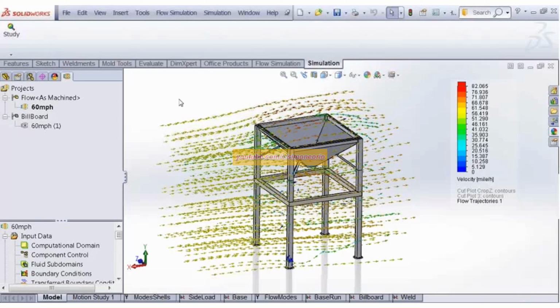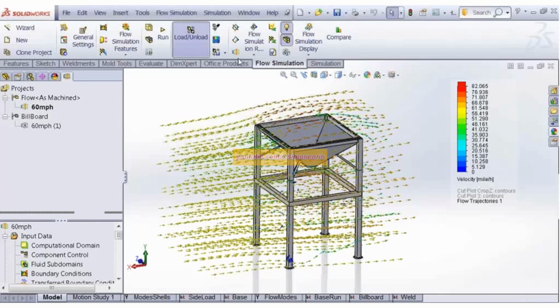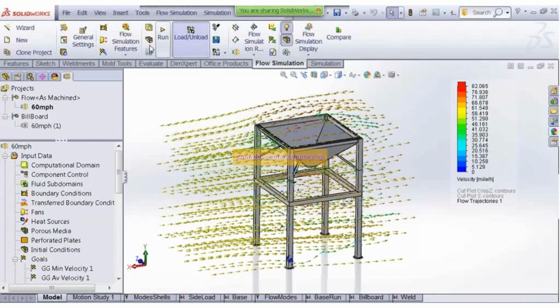So we have a hopper loaded up, and we'll notice that there's a flow simulation command manager at the top of the screen. And then to our left, our flow projects are sorted by SOLIDWORKS configurations, and then we can have multiple flow projects under each configuration. So we're looking at a 60-mile-an-hour gust model. And with all of our simulation tools, inputs are on the top and results are on the bottom. So we have flow trajectories displayed right now.